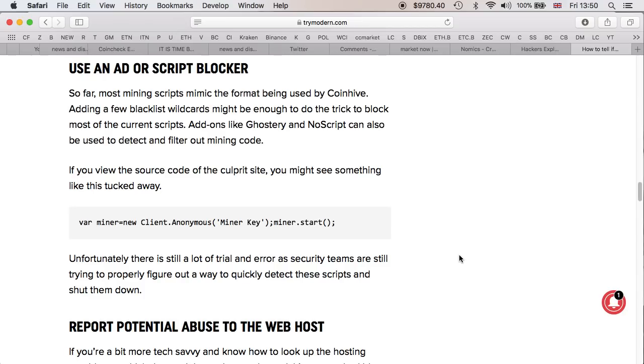Unfortunately, there is still a lot of trial and error, as security teams are still trying to properly figure out a way to quickly detect these scripts and shut them down. And I'm pretty sure that hackers and the people who are using websites and malware to mine on our computers, or on our expense, are finding new ways to develop, and obviously to be more difficult to spot.